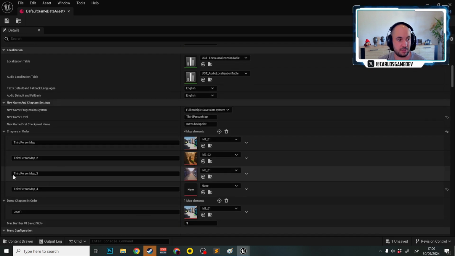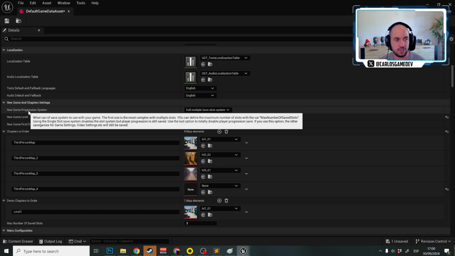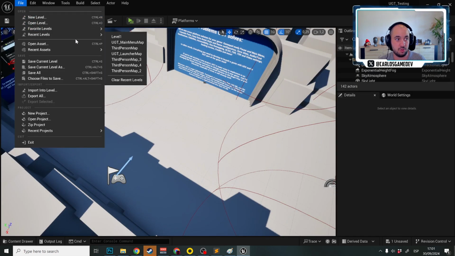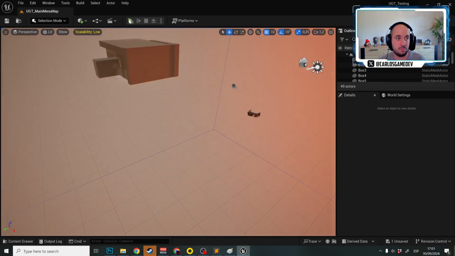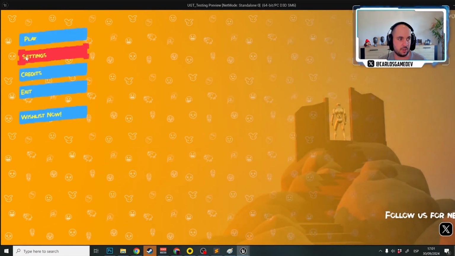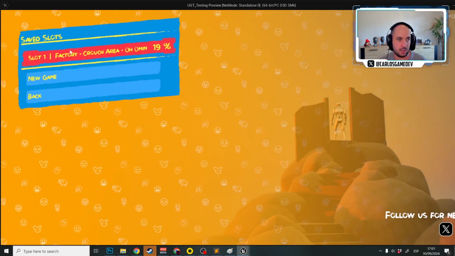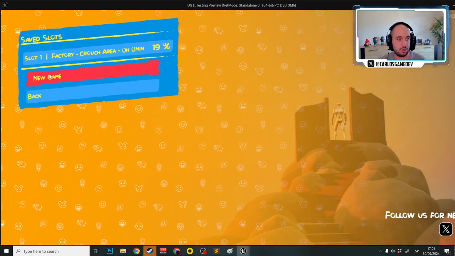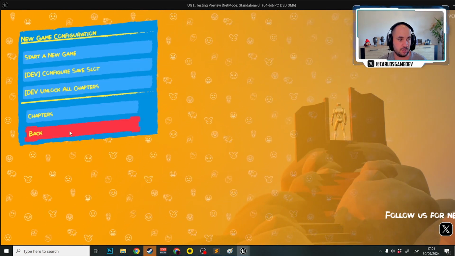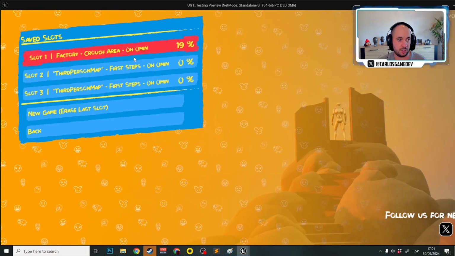This is a very interesting one because we can have multiple forms of progression in our game. So for example, here we have new game progression system. We have multiple save slot system. This is exactly what we have been using. So if I go to the main menu, right? I go to settings, if I go to play, I have one slot with one progression. I can click a new game. Okay, now I have 2 slots, 3 slots.